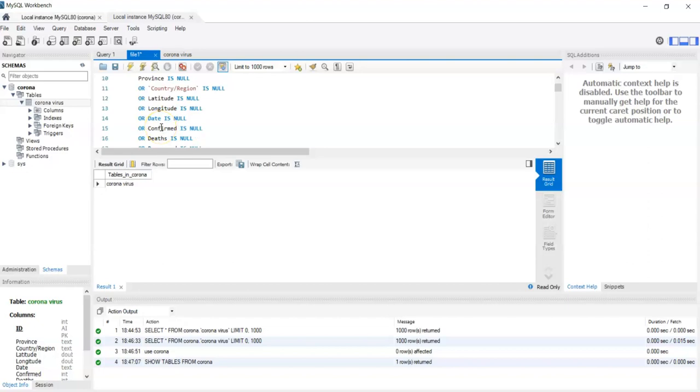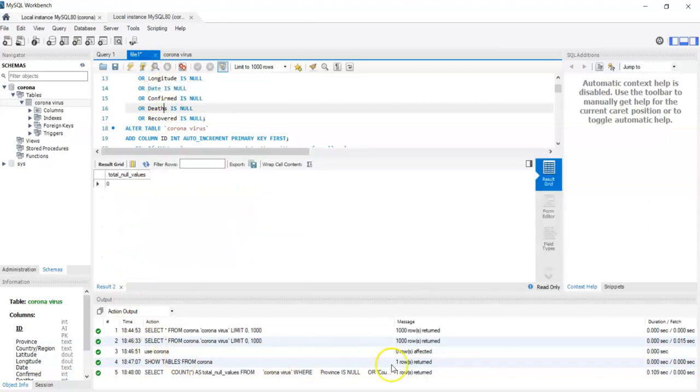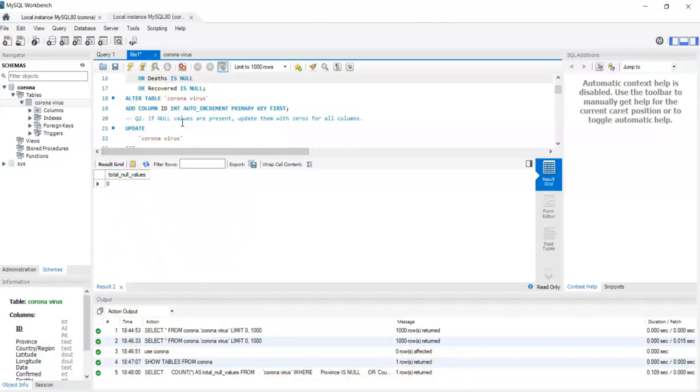Then we have confirmed. Confirmed is the number of diagnosed coronavirus cases. Then death is the number of confirmed coronavirus death cases, and recovered, as we all know, is the number of recovered coronavirus cases. From this we can see that one row has been returned, which means the total number of null rows is 0.